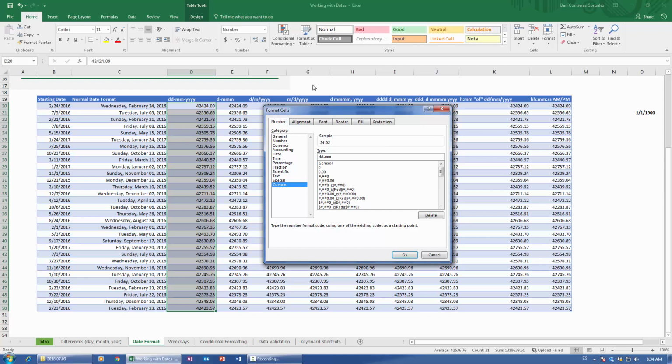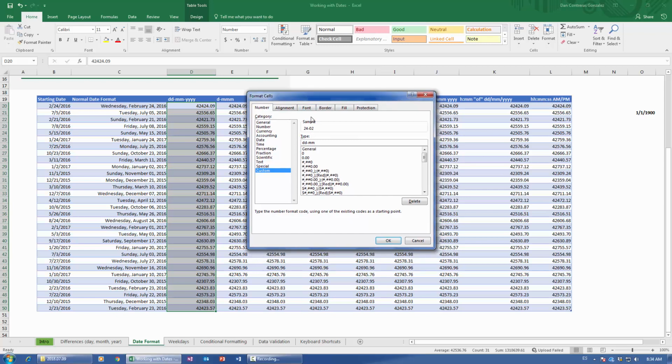MM means 2 digits for the month. Alright, 02, that's February. Now I have an alternative. 3 M's means the month gets spelled out with 3 letters. 4 M's means that we get the full month. So notice how 1 M is just 1 digit for the month, 2 digits for the month, 3 letters for the month, full month.